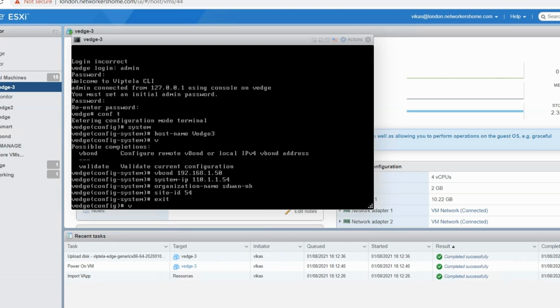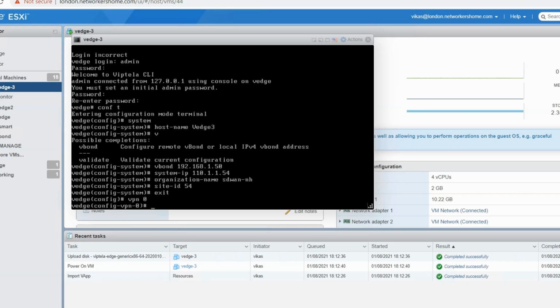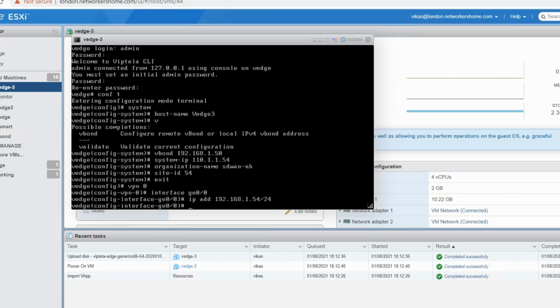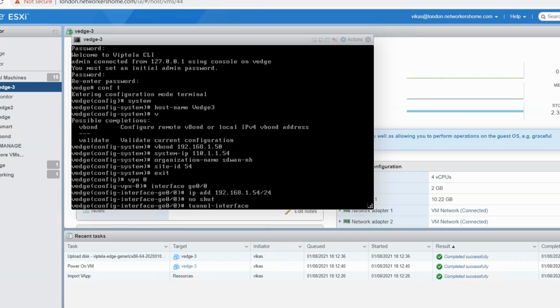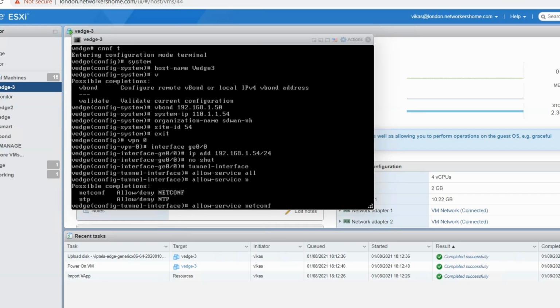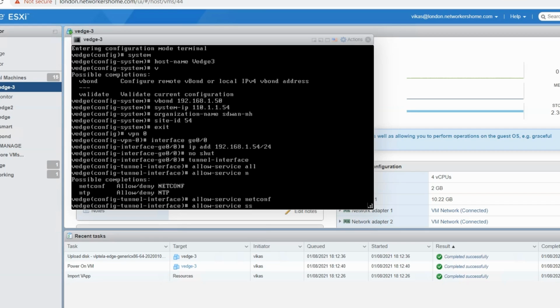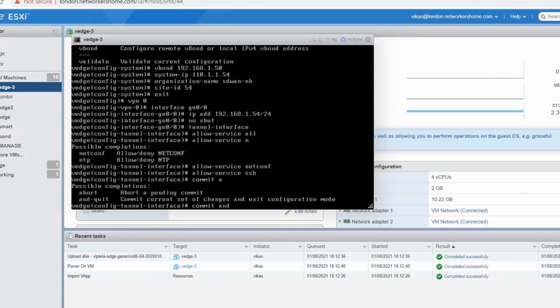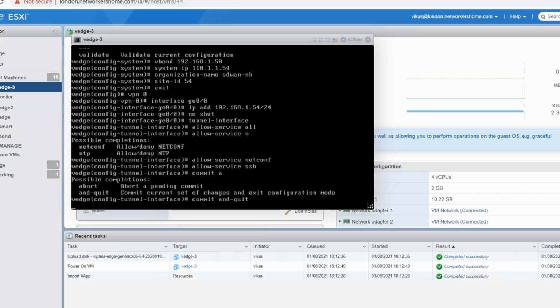Now let's set up VPN 0. My address is going to be 192.168.1.54. No shut. Tunnel interface. Allow protocol all. Allow protocol netconf. Allow protocol SSH. Okay, and I'm just saving the configuration here.